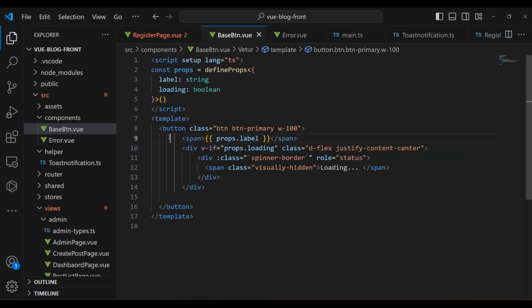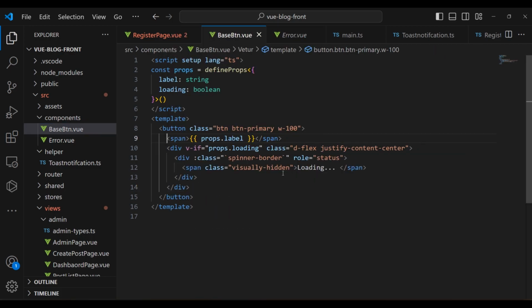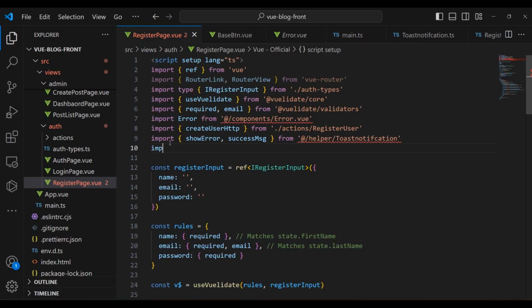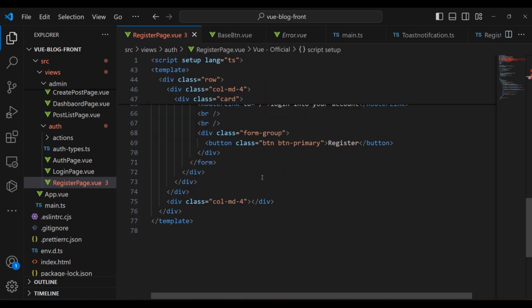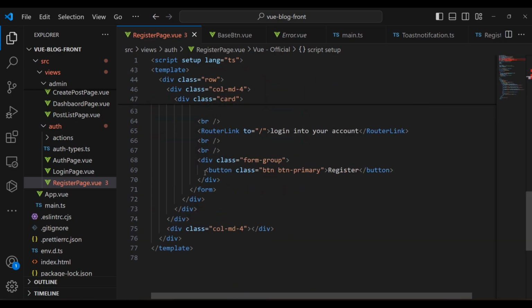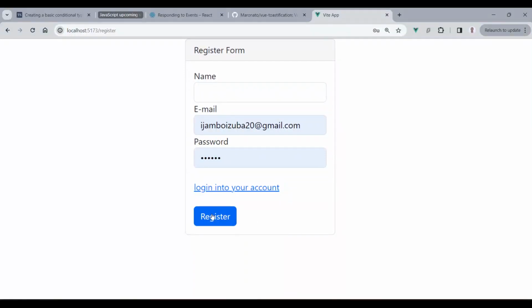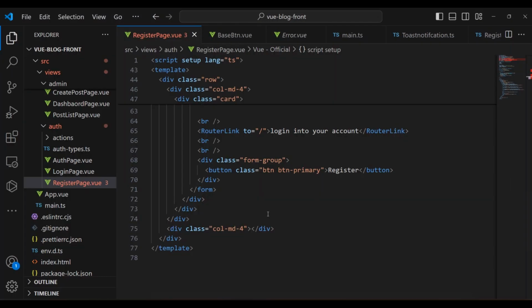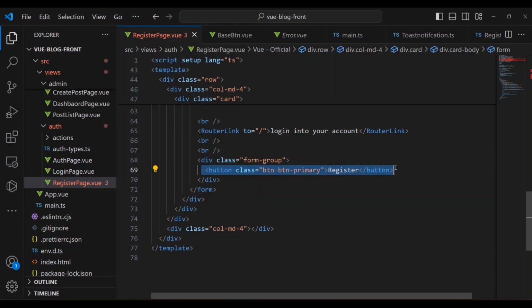And let's try to import these components. Let's get into the register page and import this base button component. You can see we just imported it. Now let's use the base button components. Here you can see we got a simple Bootstrap button, and we need to replace this button with the base components that we just created.